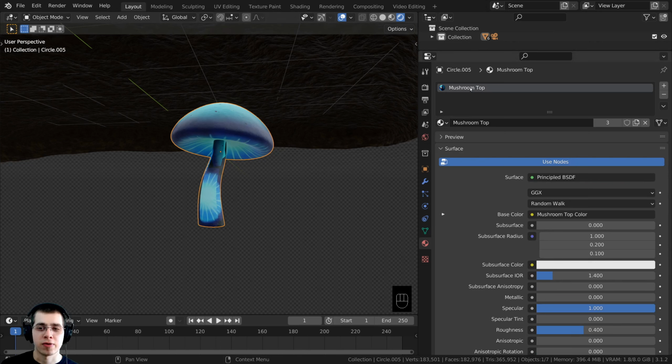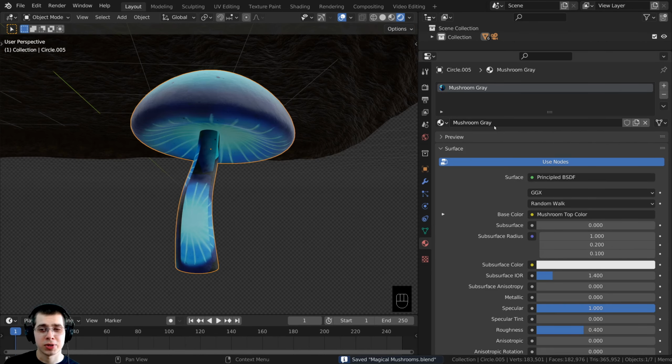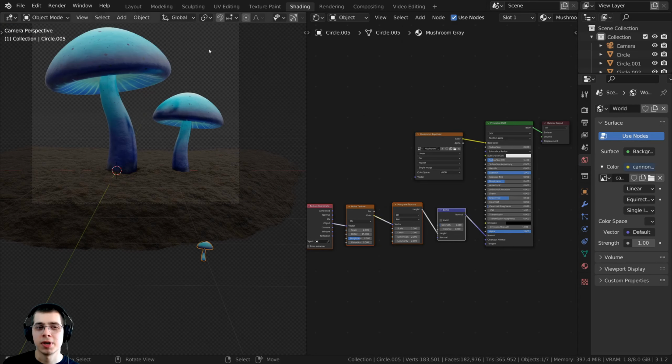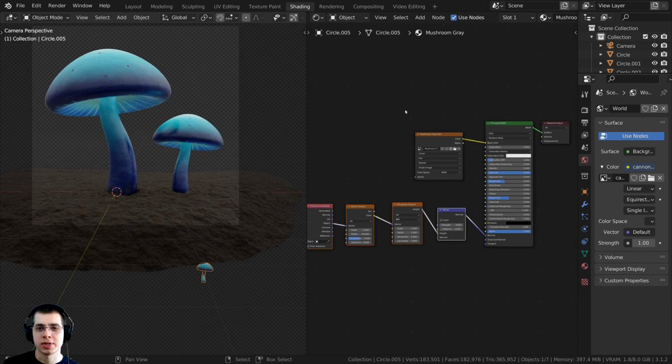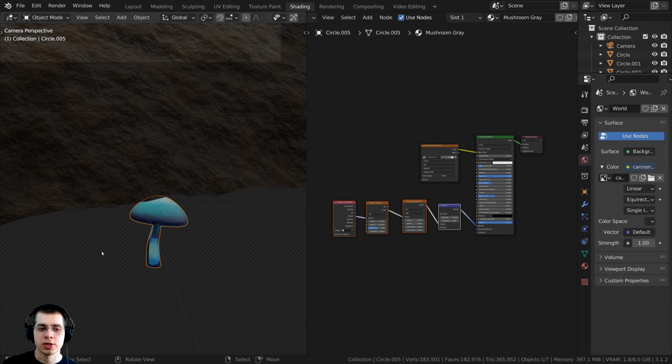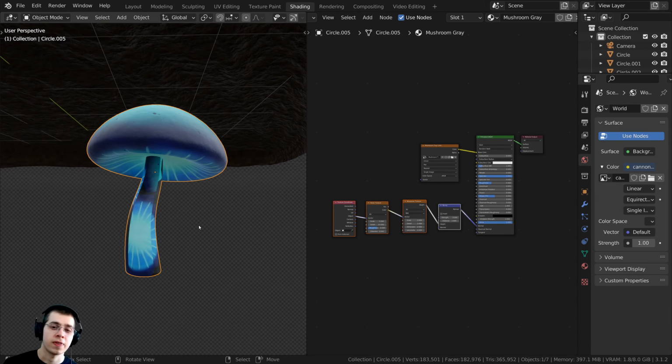Now for the mushroom top, I want to duplicate this material to make it separate. So to make it a separate material, I'm going to click right here, and that is going to duplicate the material. And I can just rename this to mushroom gray. So now this is called mushroom gray, but you can see it's still using the image there that we painted. So let's go right up here to the shading tab, and then we can play around with this. So you can see this is a separate material because this is mushroom gray. So we can change this material and it's not going to affect the other mushrooms.